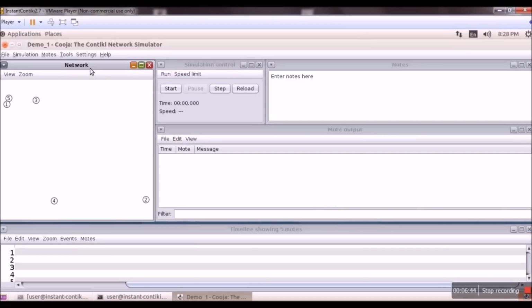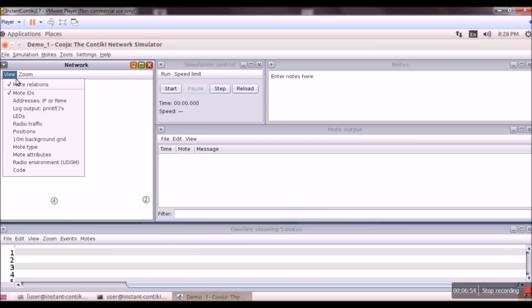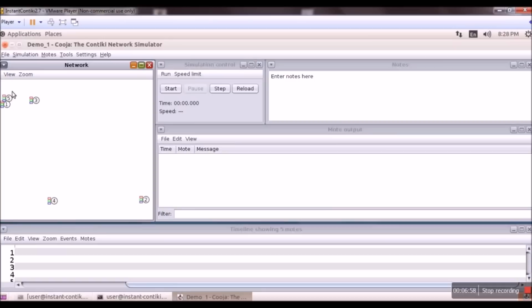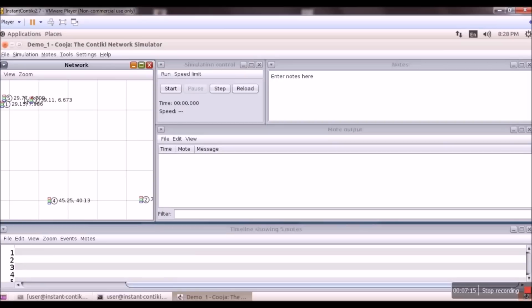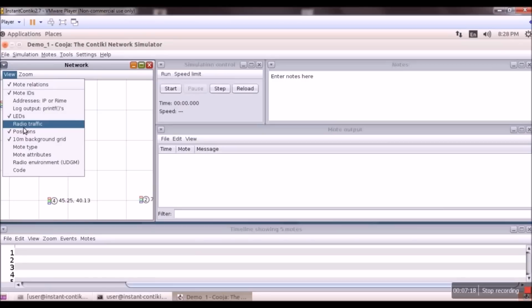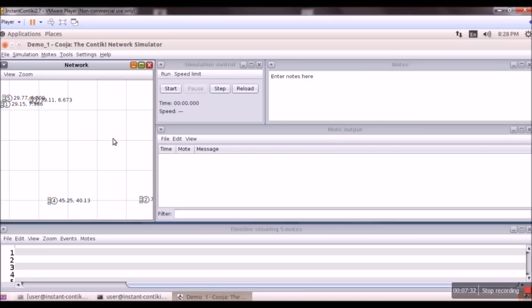As stated earlier, the network window is the place where we deploy the nodes, and we have different options available so that we can add different attributes to those nodes, which can be seen through the view option. We have the LEDs for each of the nodes. We have the background grid, which is helpful for designing the x and y coordinates for each of the nodes for manual positioning of these nodes. And then we have the positions which are indicated by the x and y axes. And then we have the radio traffic, which can be either turned on or off depending on the requirement of the simulation, and other options which are available. So in the next video we can see the various steps involved in how to start this simulation.